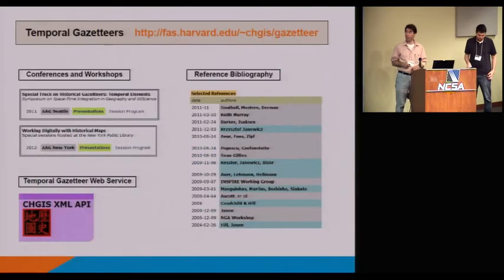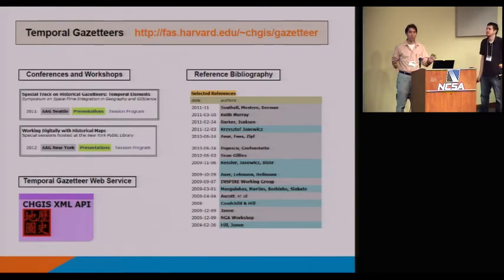My work is on China's historical GIS, and I built a temporal gazetteer for it. So I've done a little bit of research on that is about spatiotemporal modeling, and we organized at AAG last year in Seattle some sessions on that topic, and then this year at New York we did one on working digitally with historic maps, and all of those presentations and our research bibliography about temporal gazetteers and spatiotemporal issues is online here. And at our center, we're a service center.